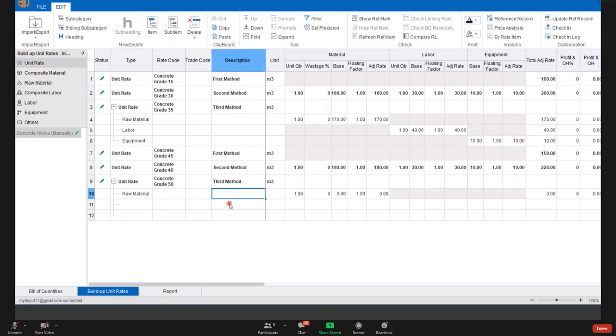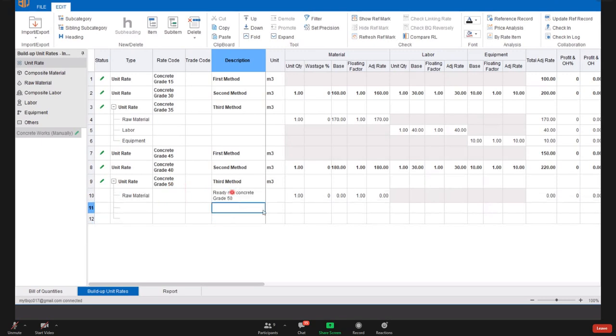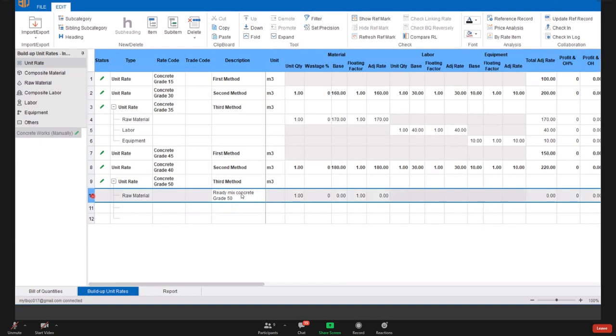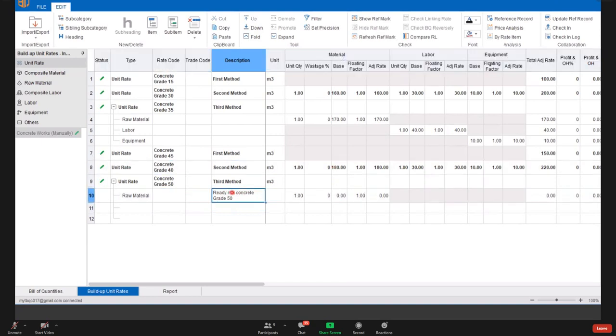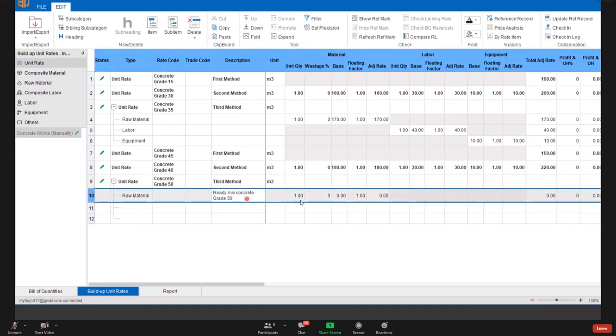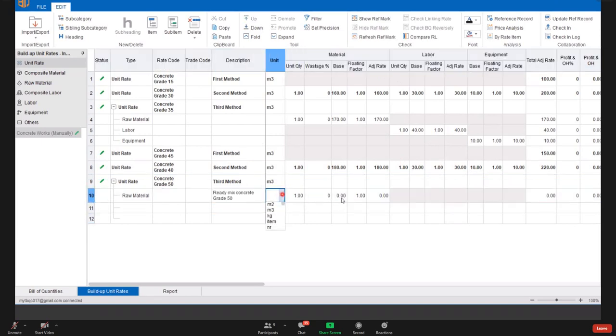At the raw material here, for example, it is concrete grade 50. So for the description here, you can put, for example, ready mix concrete grade 50. So this is your detailed description. For the second method, you cannot key in the detailed description for each material, labor, and equipment. But if you choose the third method, you are able to key in the description here. So here you put ready mix concrete, and then choose any unit. And this one, I just put, for example, 170.